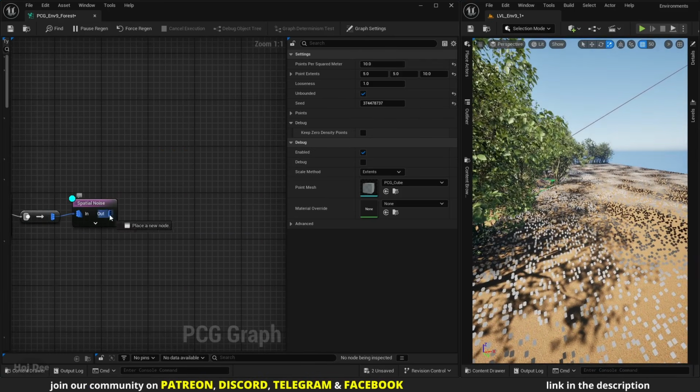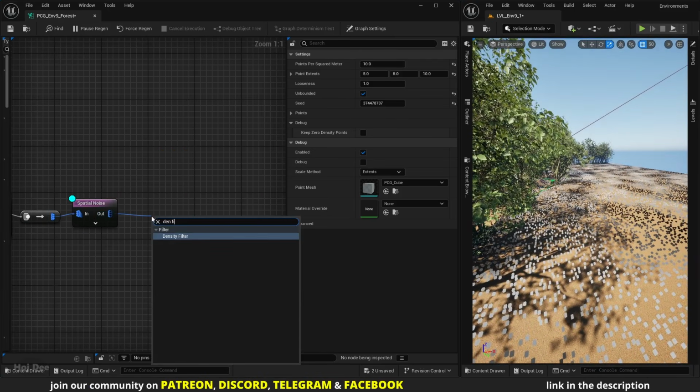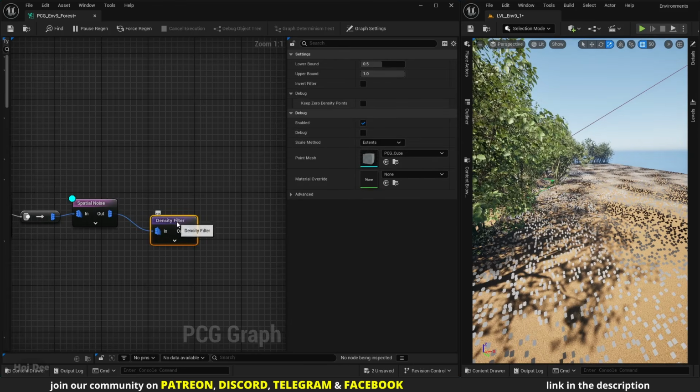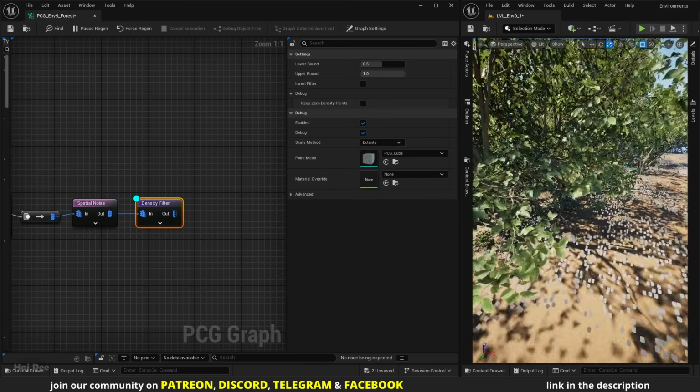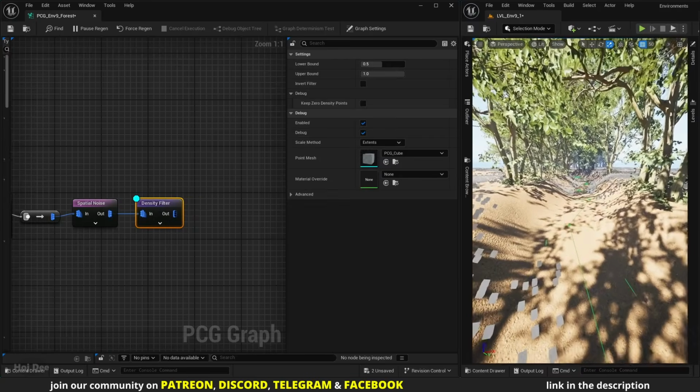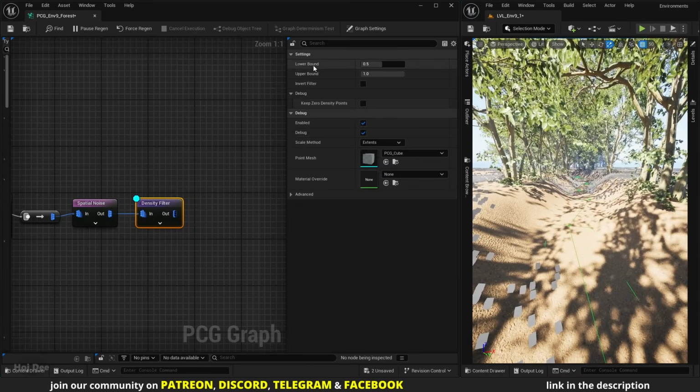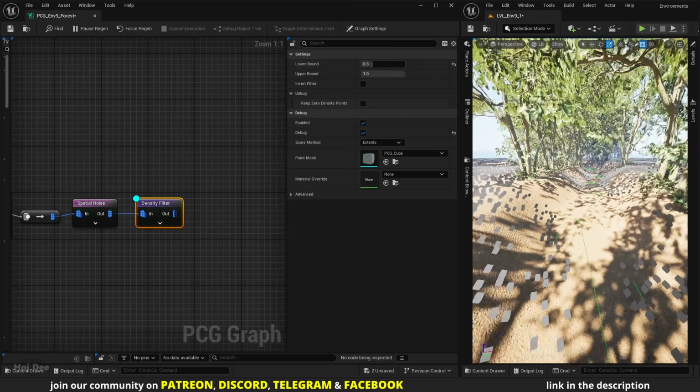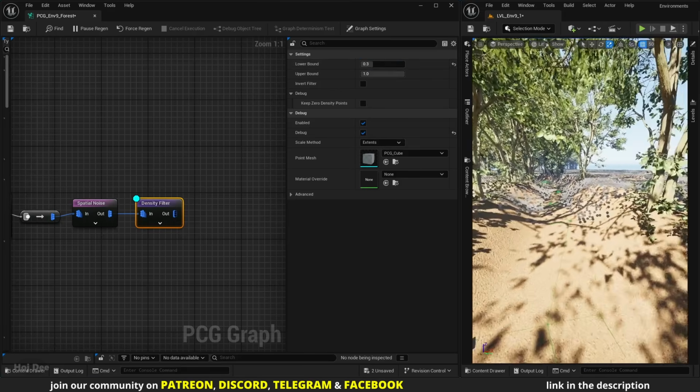Now add a density filter, debug this one, and let's set the minimum or lower bound to 0.3. Okay, that's much better.